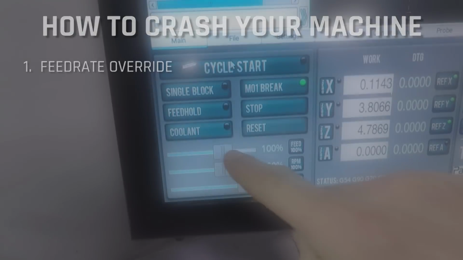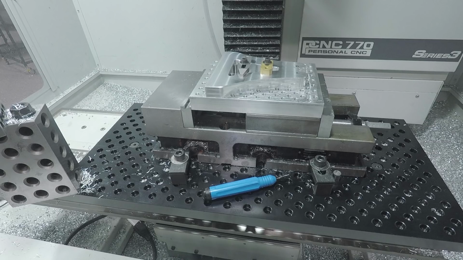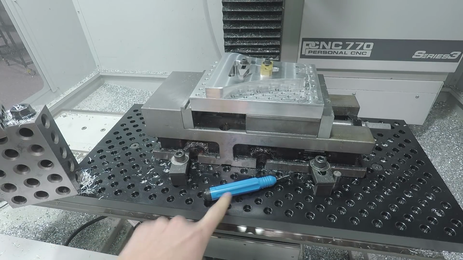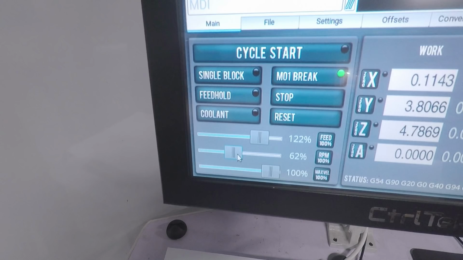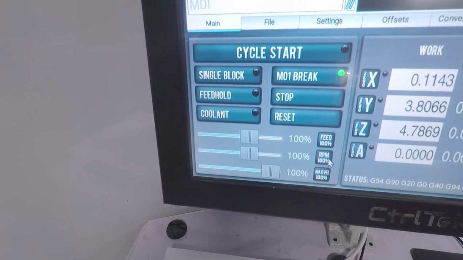Number 1, feed rate override. We here at Saunders Machine Works have the blue hose rule. We've since lost the blue hose, but our rule is we have to place something blue on the machine keyboard or on the machine itself to remind you that you are using feed rate override. When you're done with feed rate override, the touch screen is great from Tormach. Just hit those buttons to reset to 100%.